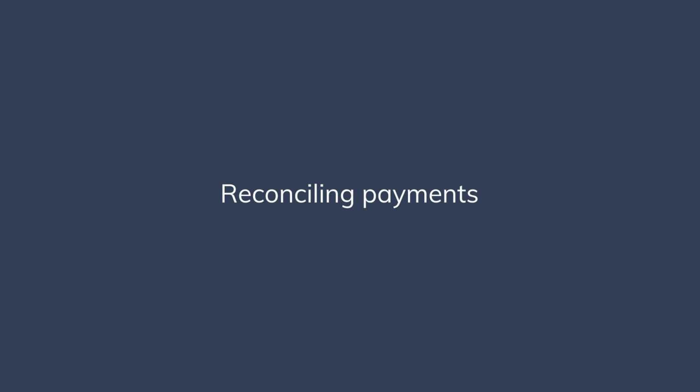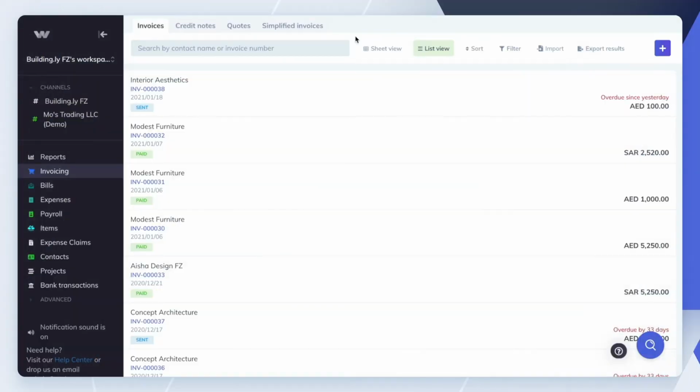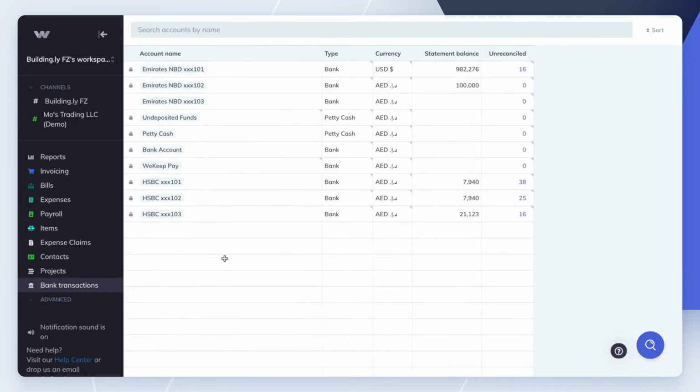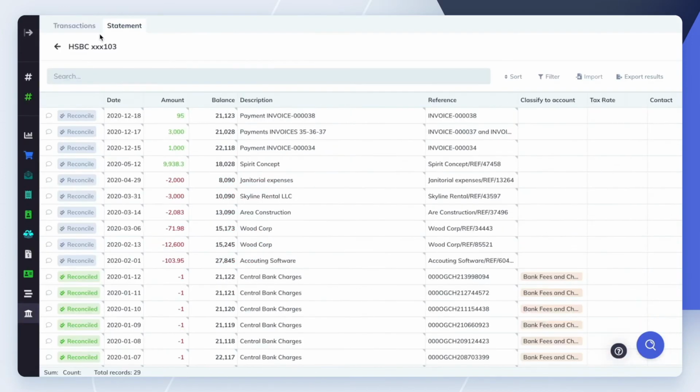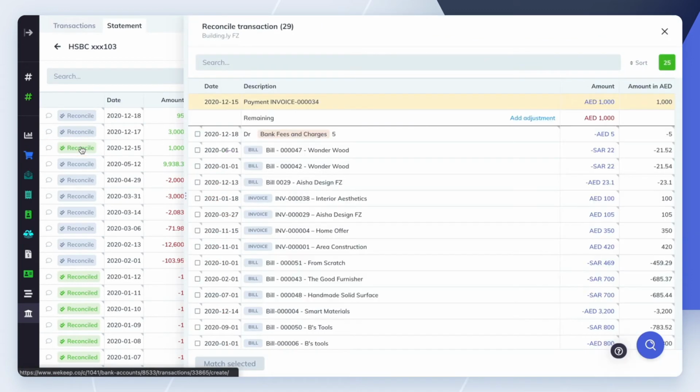Reconciling payments. If you need to reconcile payments of invoices, bills, credit notes, payslips, or make advanced reconciliation entries, you'll want to enter the Reconciliation panel by clicking the Reconcile button. Let's go over an example of reconciling an invoice payment. Other types of transactions, such as bills or payslips payments, are treated similarly.